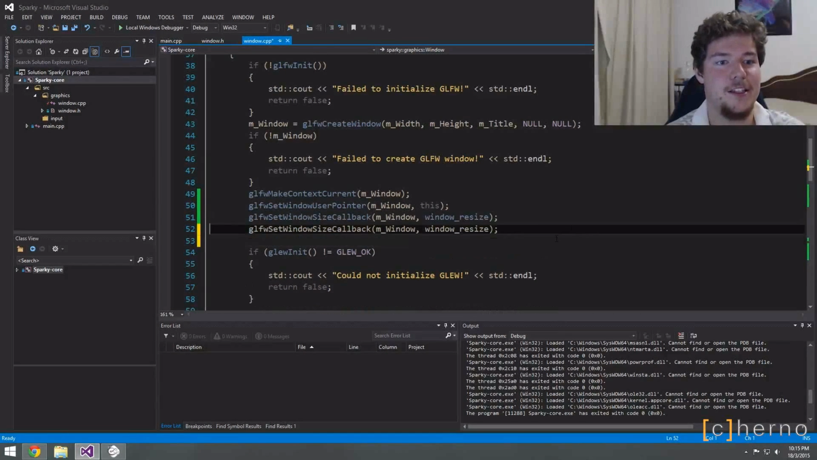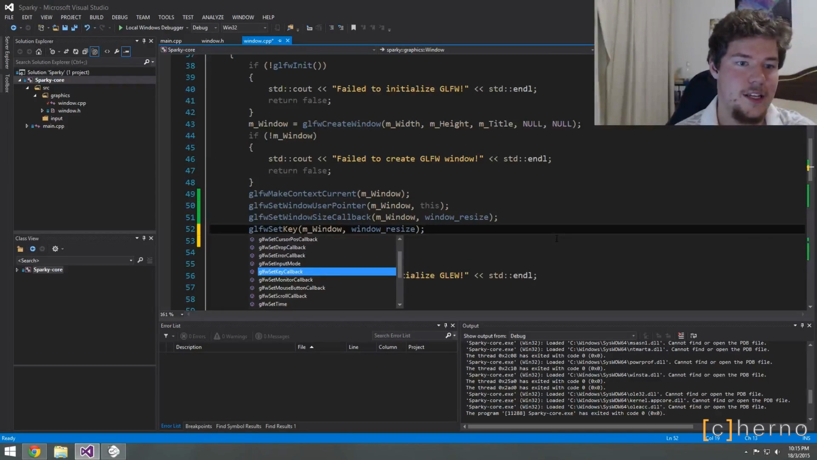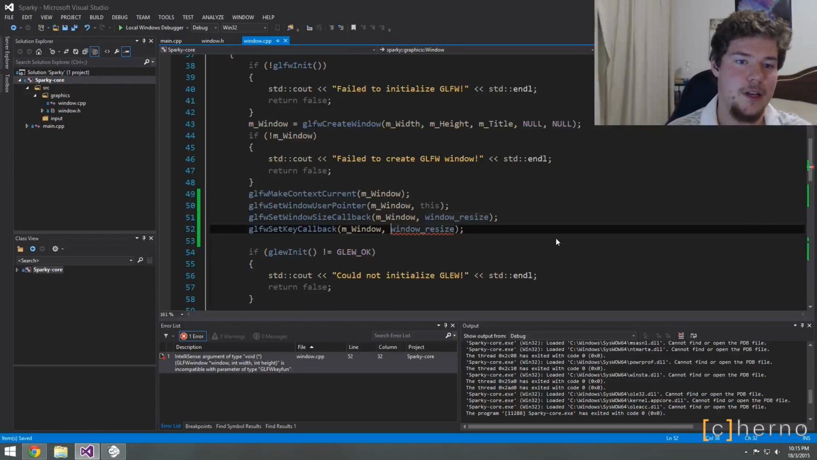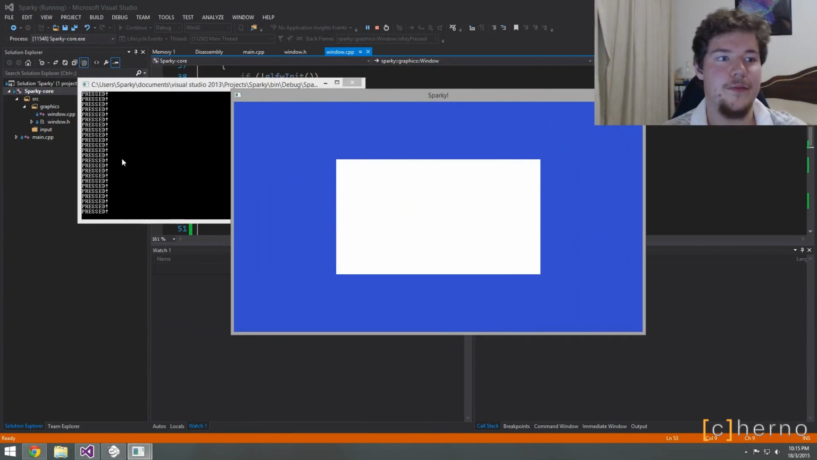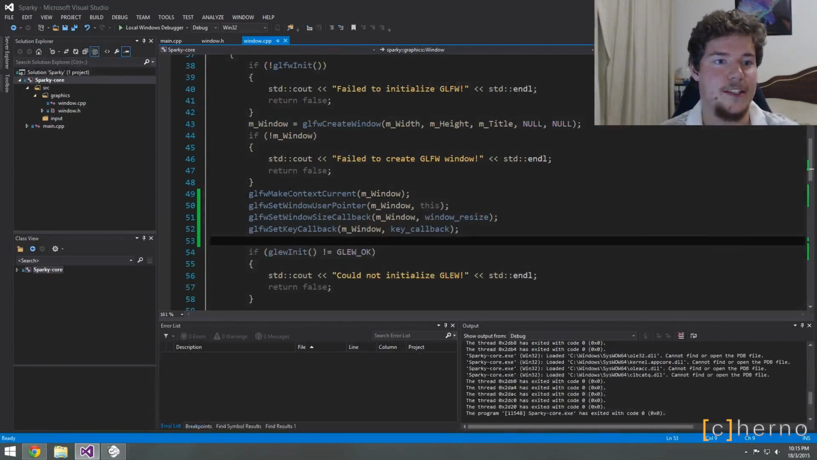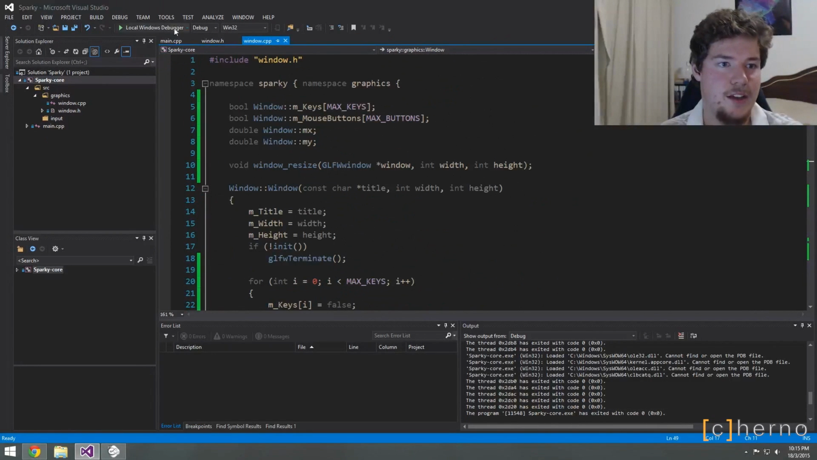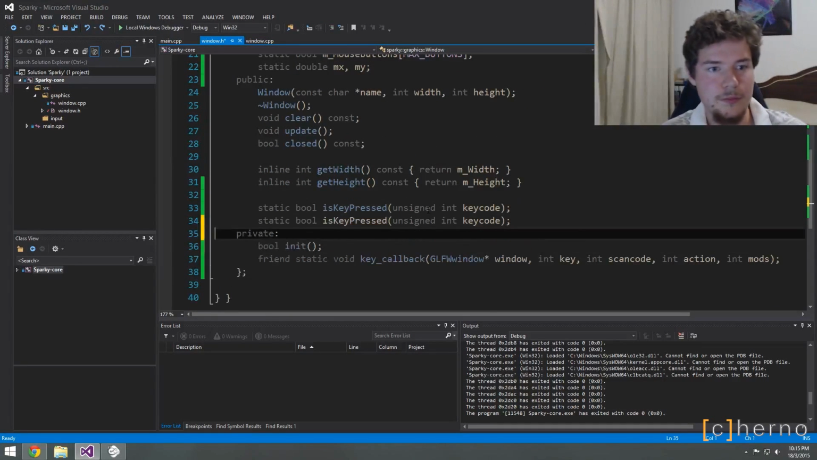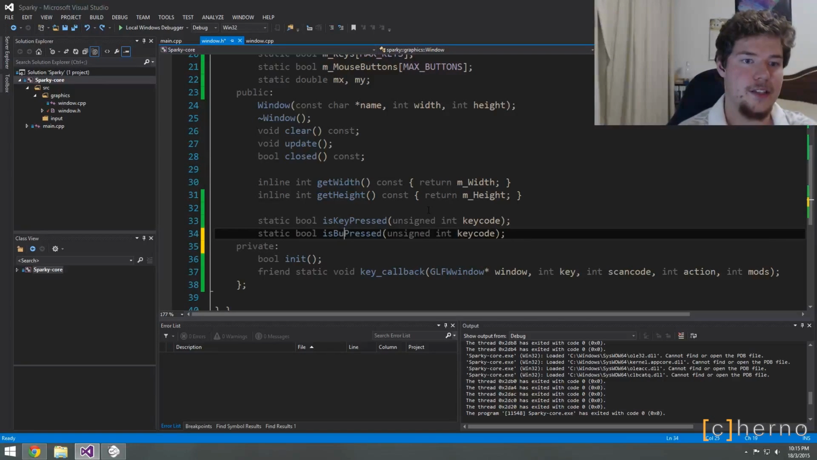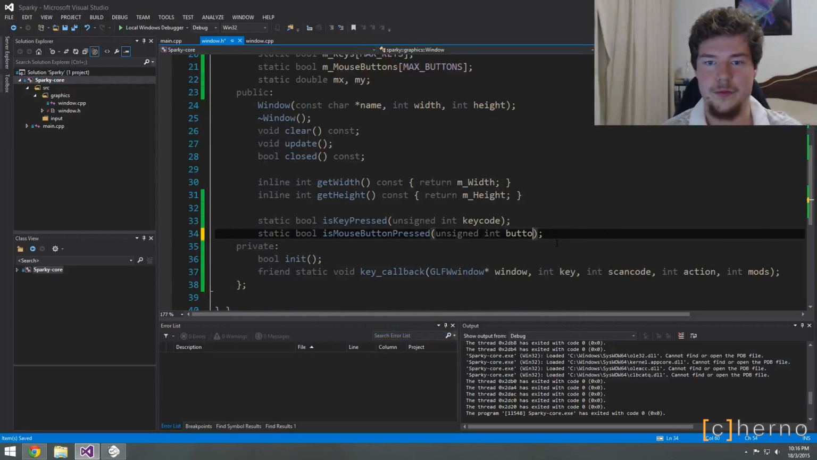Let's go back here, and then there's this window size callback. Let's make sure that we set a, is it just key callback? Set key callback, okay? And window, and then key callback. All right, done. So if we run this now, and we press the letter A, hopefully you'll see the word pressed here. Okay, fantastic. So keyboard is working. Let's cover mouse. Mouse is going to be largely the same deal. We've got is key pressed, is button pressed, or is mouse button pressed. Unsigned int button.